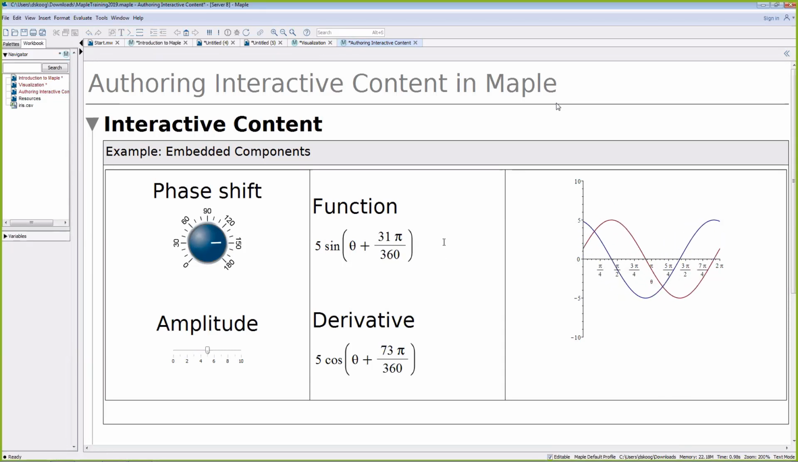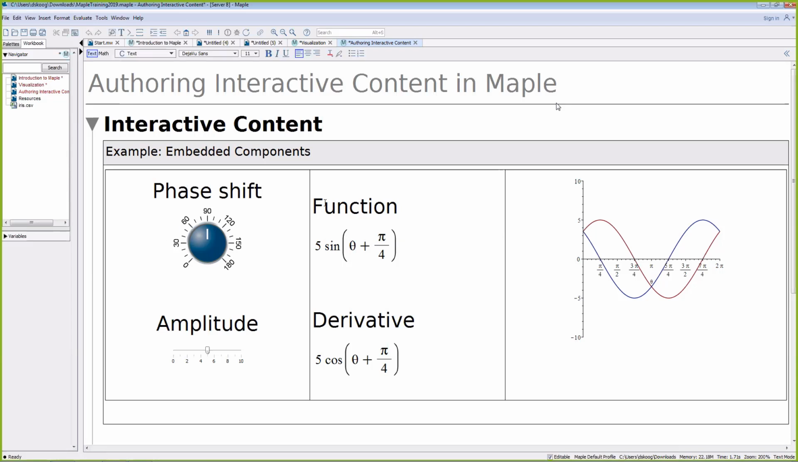So phase shift, it moves and it changes this value as well as the one below. Amplitude, it moves, it changes, and we can see the plot of the two. What I mean by interactive here is that you're not running any commands or anything like that. What you're doing is just interacting with some type of control. So we have two controls here, one for phase shift, one for amplitude. We have outputs for these inputs. So we have function, derivative, and the plots.